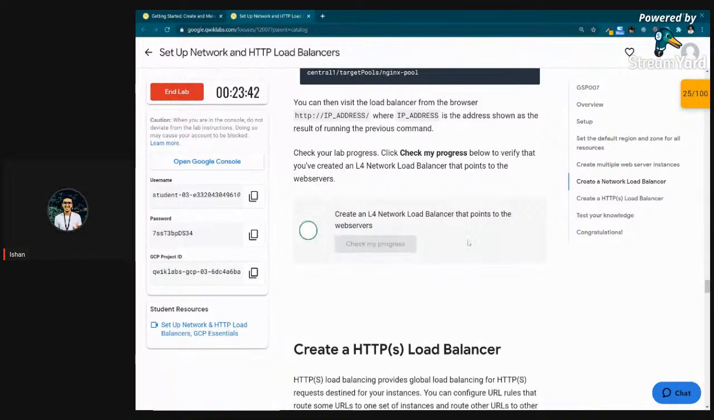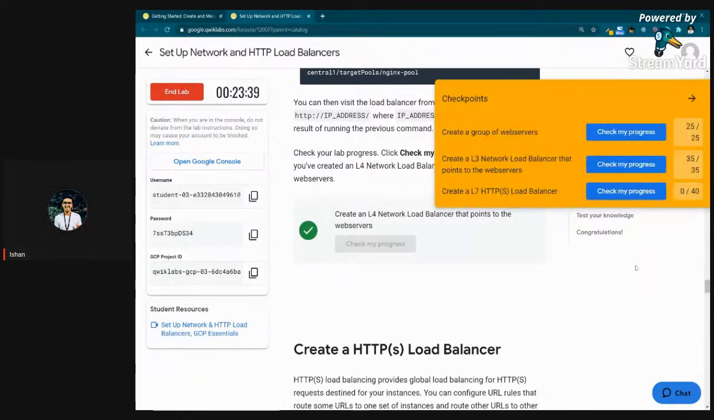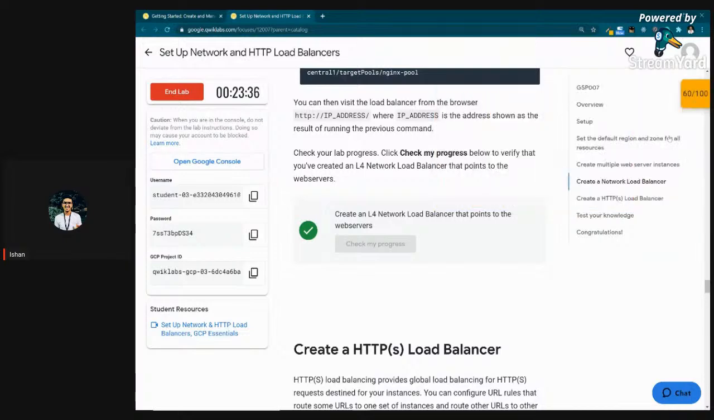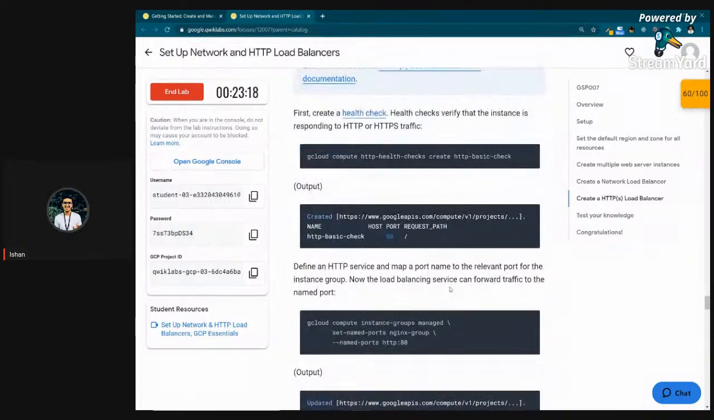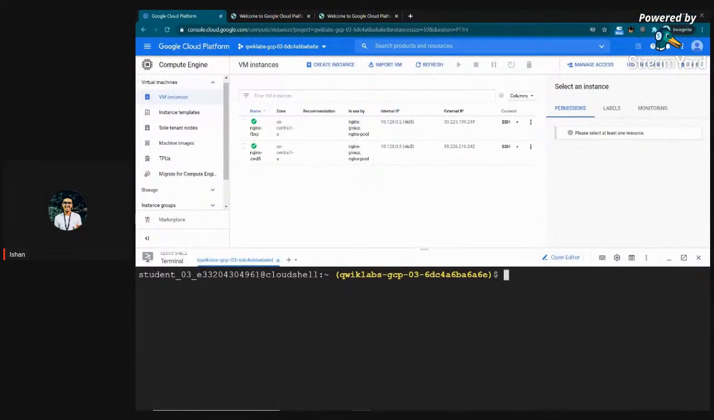First of all, let's click check my progress, and you should have a score of 60 by now. Yep, perfect. Now, whenever someone tries to visit our website, they will be redirected on the basis of their region. So next up, we have to create an HTTP load balancer. First they are asking us to do a basic health check. You can also skip this, but let's do it. It basically checks that all our previous commands were correct and that our pool is exposed on port 80, TCP 80.